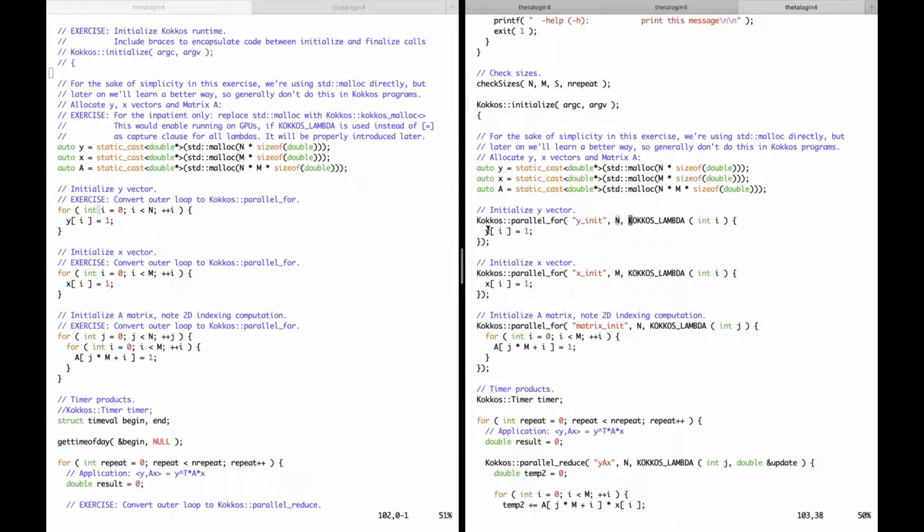In this case, we initialize y to 1 for all the elements. It would default to the default host execution space, which is OpenMP, so this would be parallelized over all the cores that you have on your machine. You do the same for X, and then the same for the matrix.